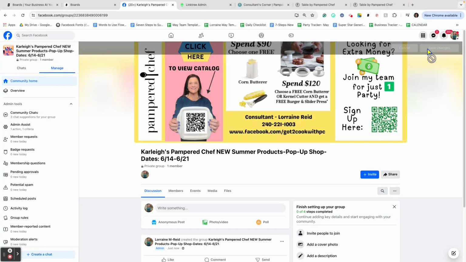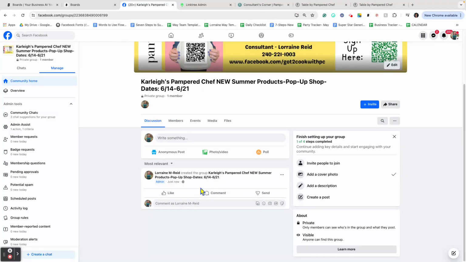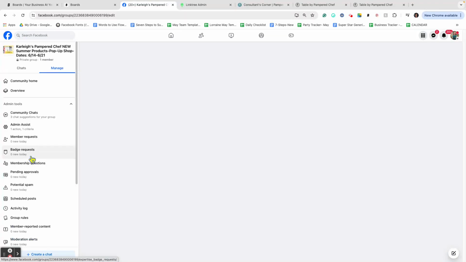And now we want to do a couple behind-the-scenes things first, because anything you do in this party, it's going to show up here. And I don't want that kind of information to be showing up as the first thing people see. So I want it to look as clean as possible. I'm going to go into group settings.